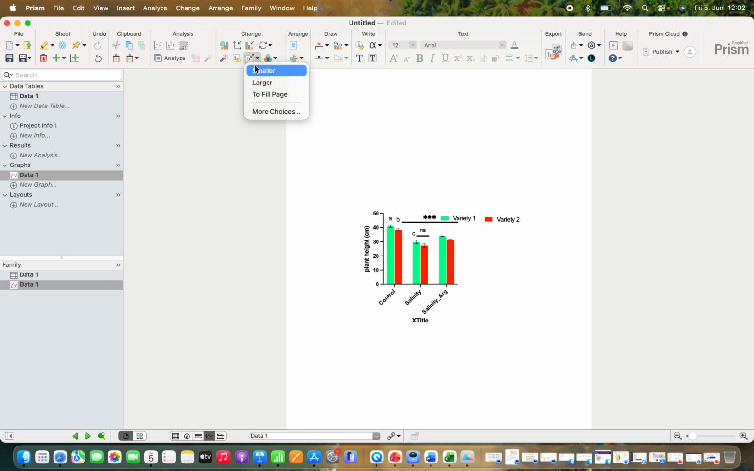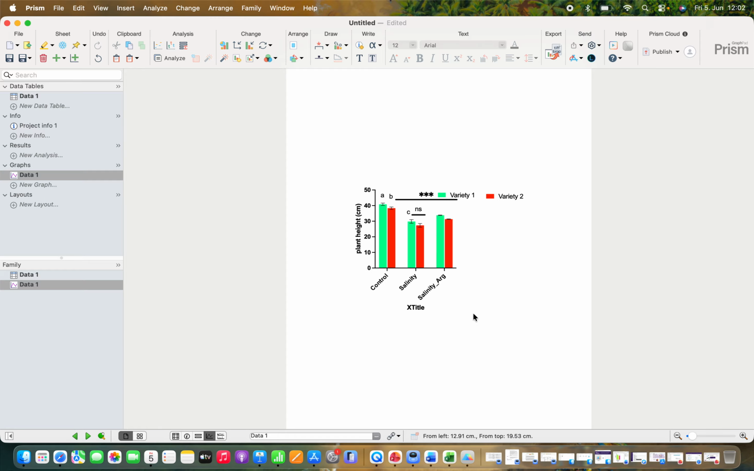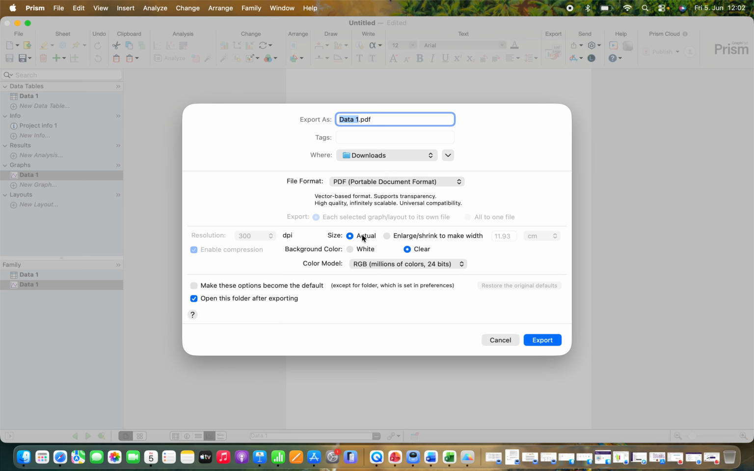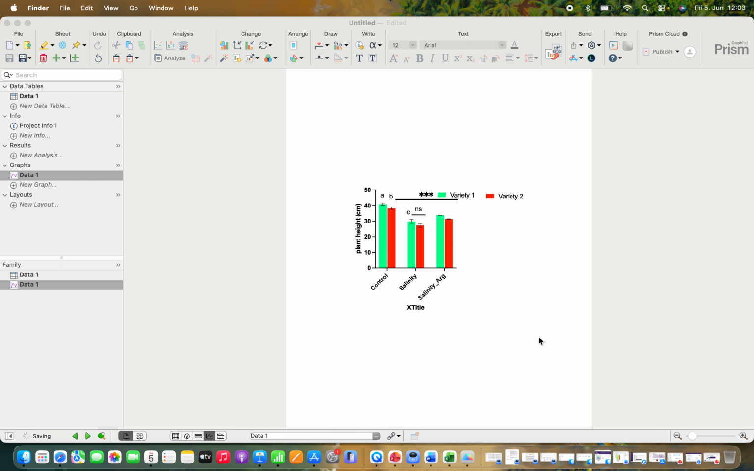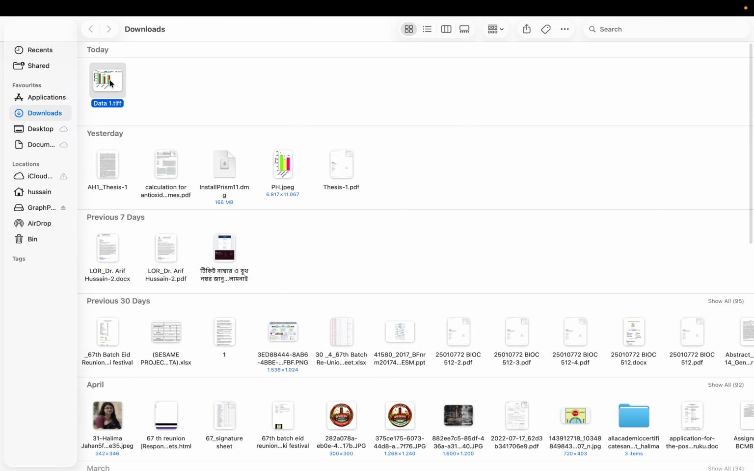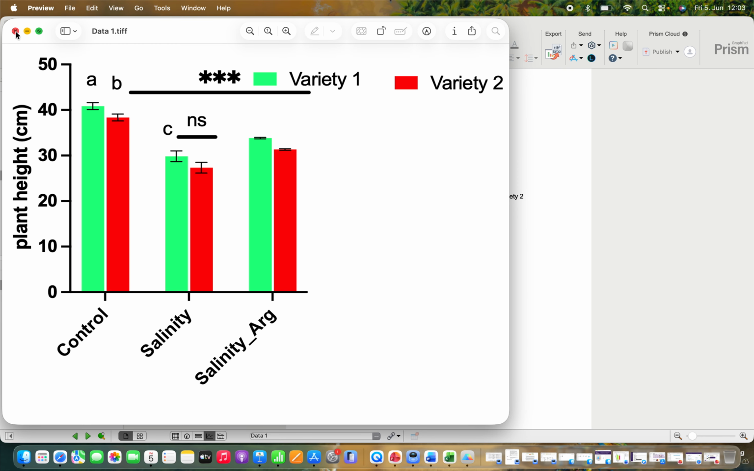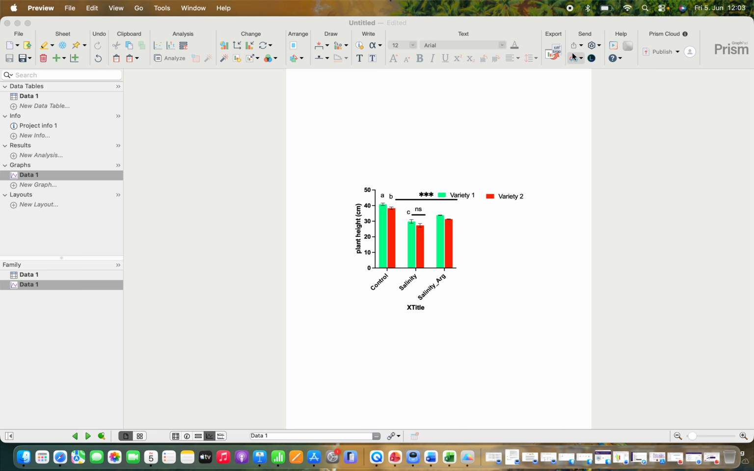And you can also resize the graph by clicking larger, and then you can analyze the data. I'll show it a little bit later, and then export it in different formats like TIFF, JPG, or whatever you want. You can export in this way. Or you can simply export to PowerPoint. So simple, just click here, it will go to your PowerPoint.